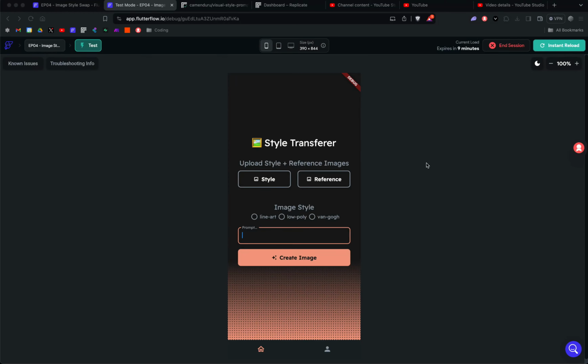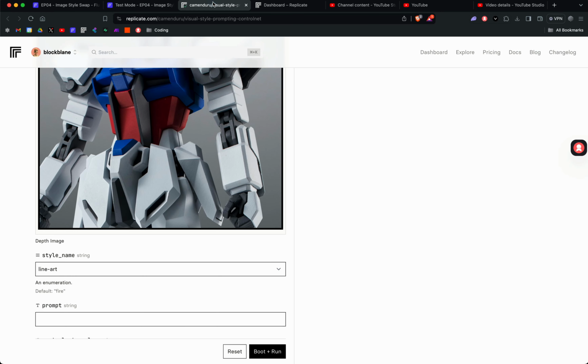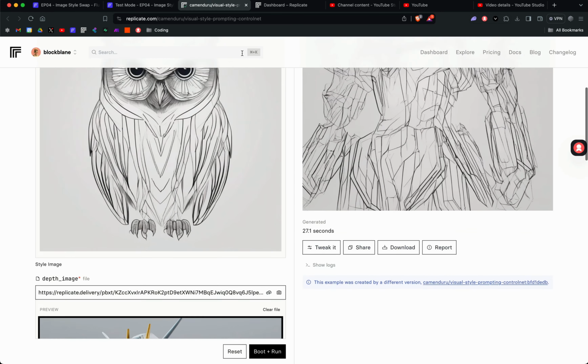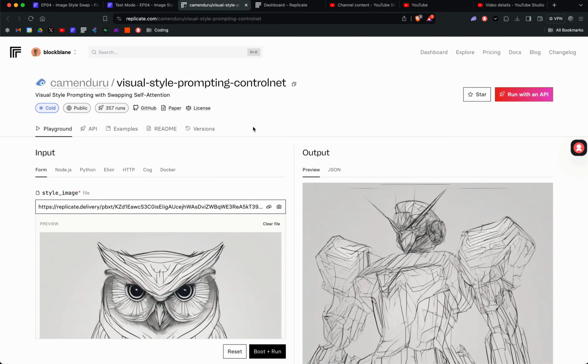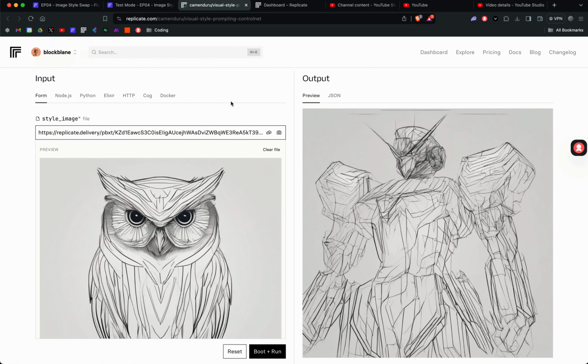Alrighty, welcome back to another short and simple no-code tutorial. Today we're building a simple AI-powered image style transfer app using FlutterFlow and Replicate. We'll be using, obviously, FlutterFlow for the UI stuff, and then we'll be using this particular AI model from Kaminduru, a visual style prompting control net model, and then we'll be tapping into this model using the Replicate AI tool.